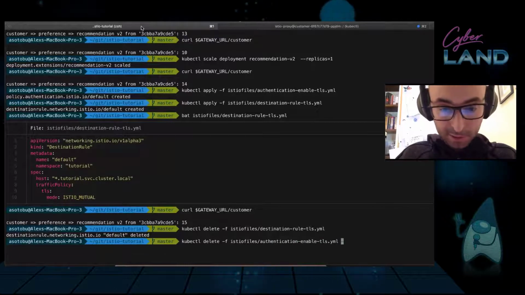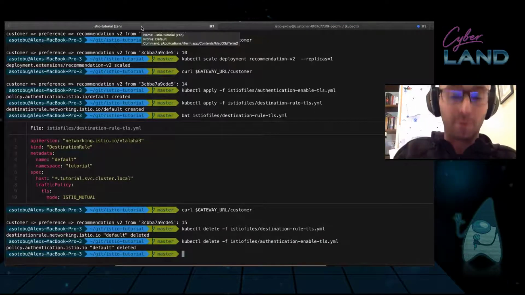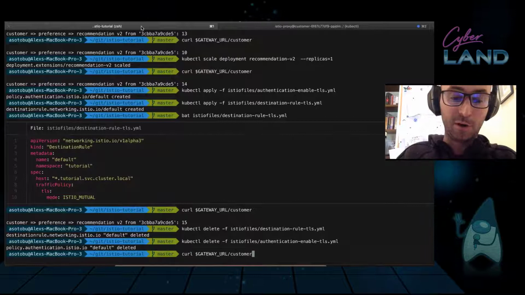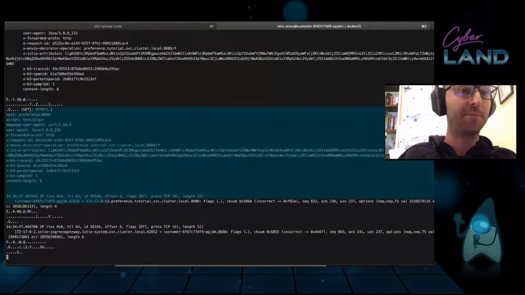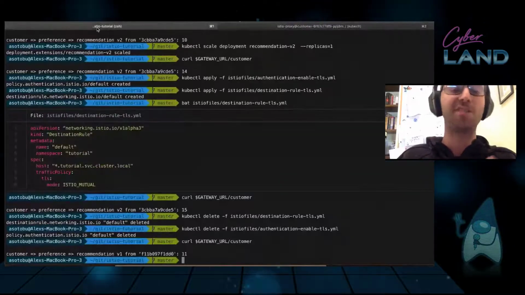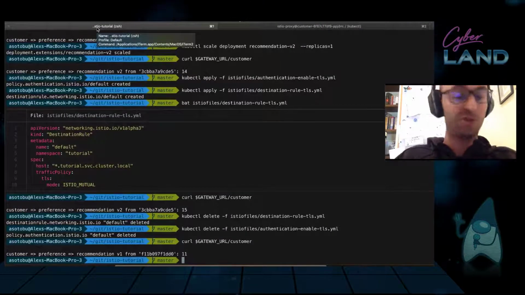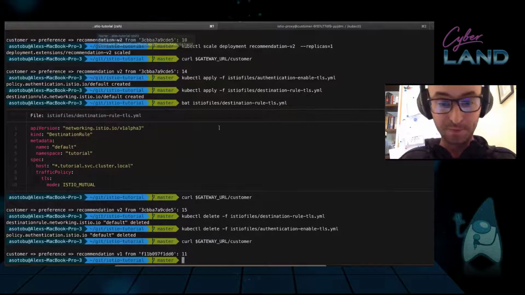Authentication enable TLS. Okay, now I've disabled mTLS. Notice that I can do the call, and here you can see that now the request is not encrypted. So you can really change from encrypted to unencrypted by just applying and deleting resources.